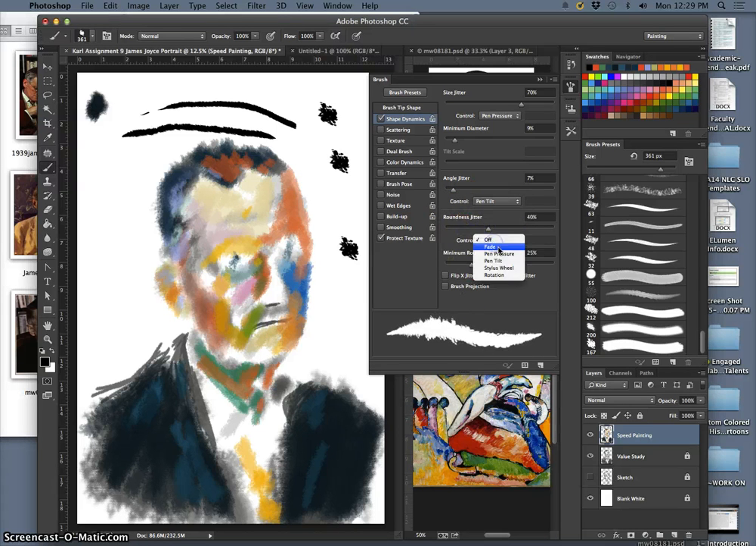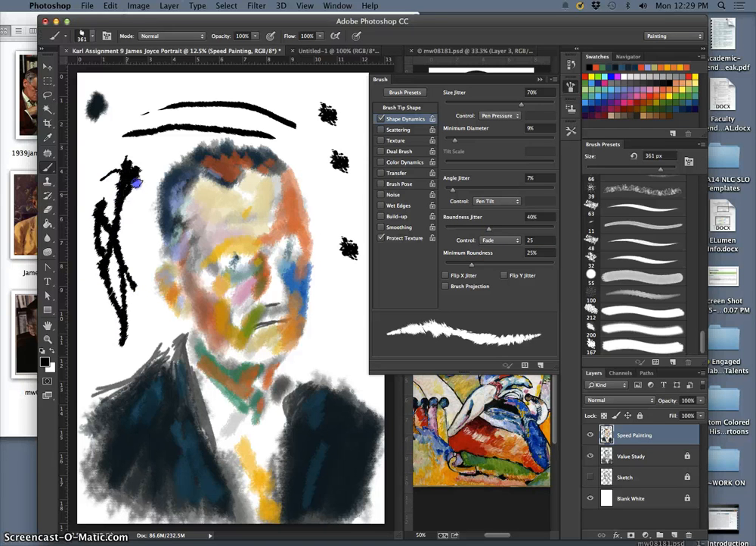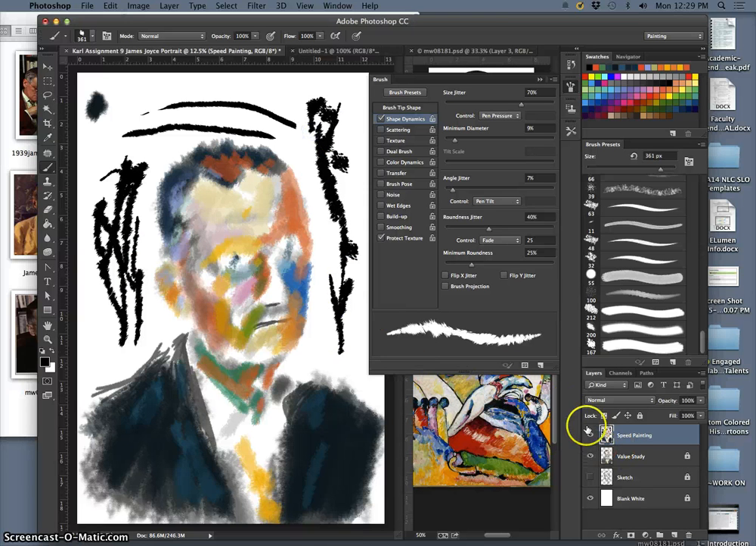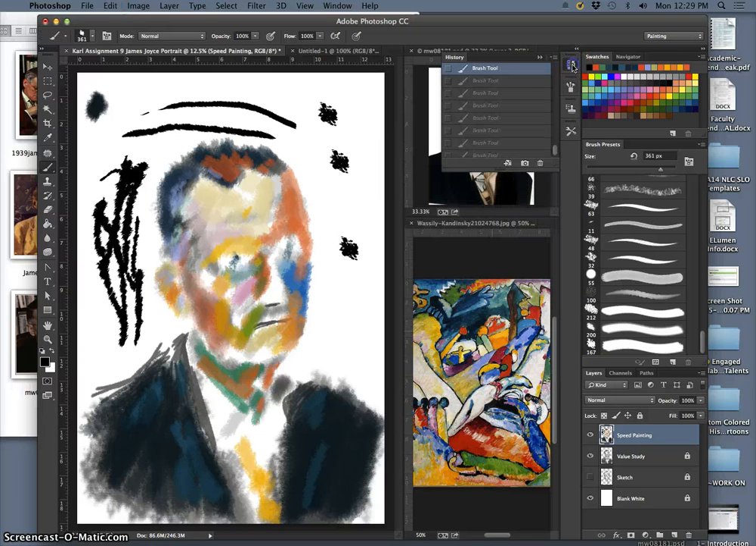The roundness, let's see what that does. Oh, that's kind of nice. So now I've got a brush that's a little bit more dynamic. And I should have done all those tests on a different layer, but that's what history is for.